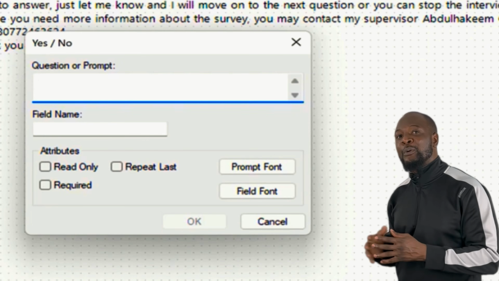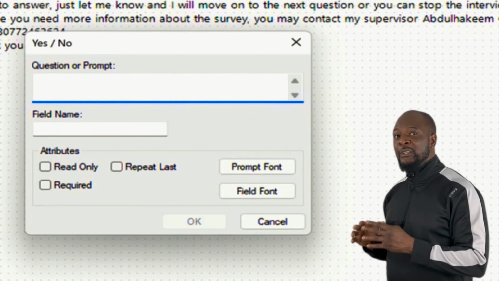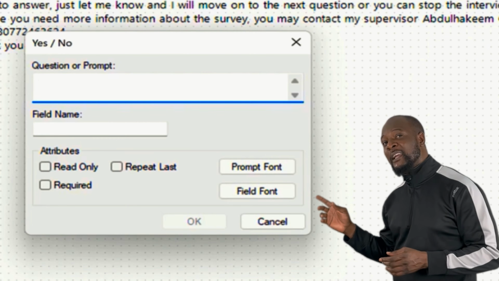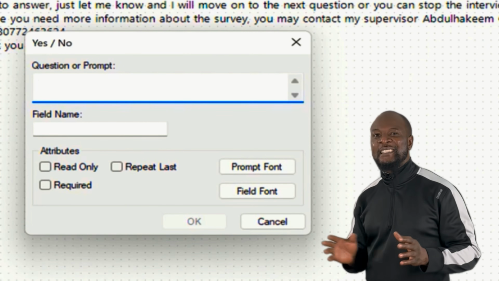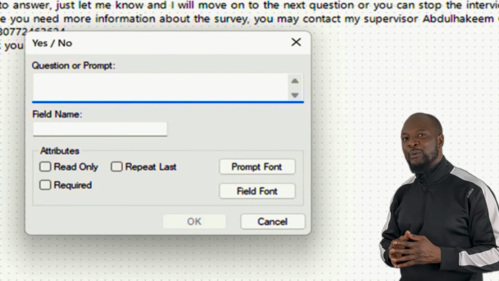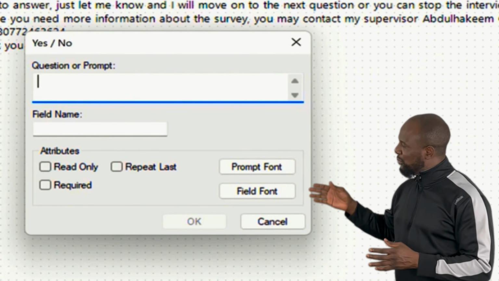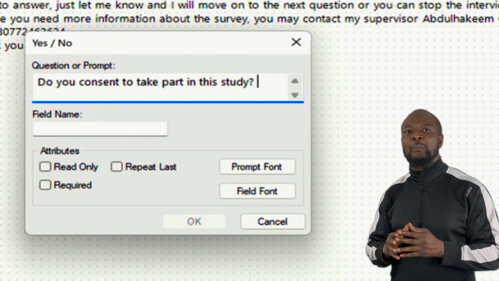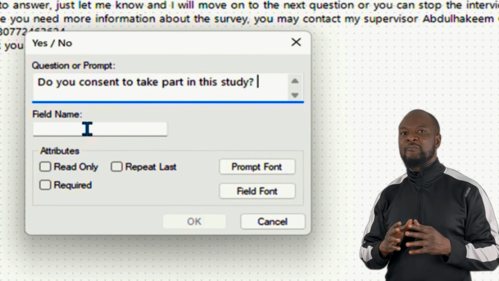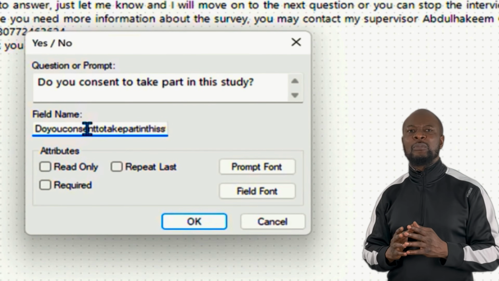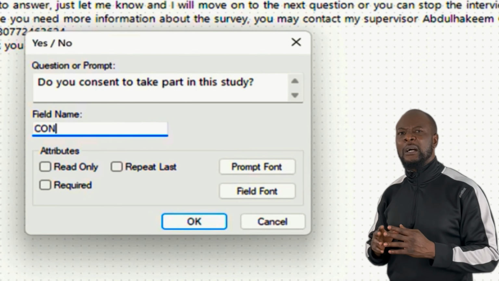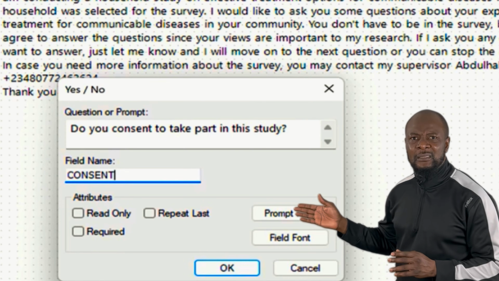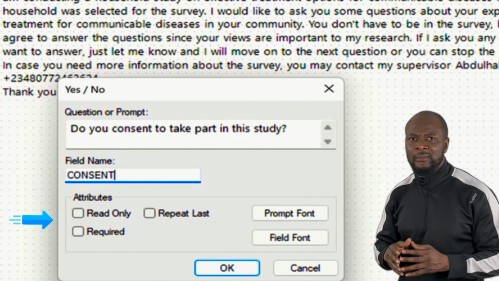Now we see this dialog box. It is a little bit different from the other dialog box that we've had before. So now pay attention here, because this is where it gets really, really interesting. We will just enter our question here, and then the field name comes up by default, as we already know. Now, I prefer to shorten it a little, so I'll just change this field name to consent. Simple, right? But wait a minute. Look at this other interesting stuff that I'm seeing here.